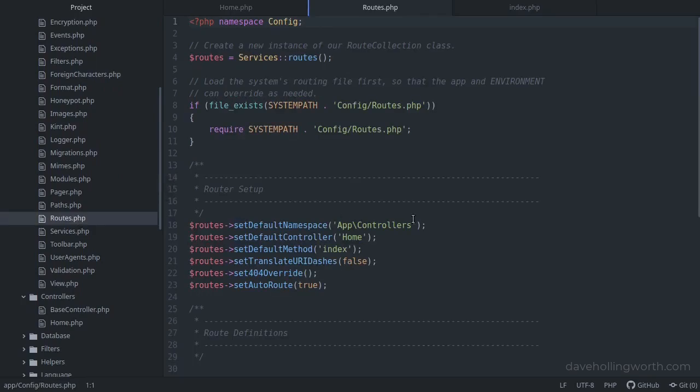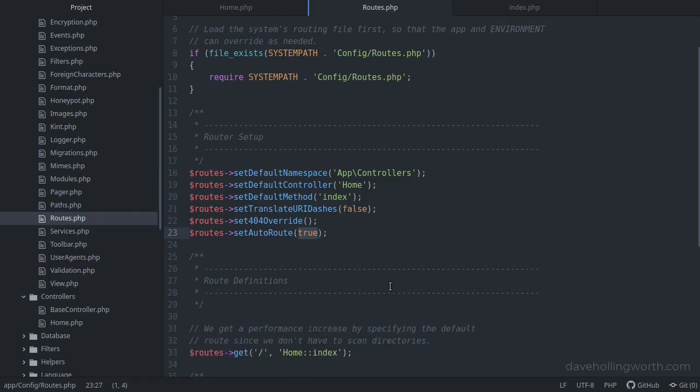The default behavior that we just saw of the first segment being the controller, the second segment being the method, and so on, is enabled by this setting, set auto route to true. Unless you have a good reason to do so, I recommend you leave this set to true, as it means most URLs will just work without you having to add a route for each one. This is what lets us access our homepage with home/index in our URL. There are also settings here for the default controller, which is set to home, and the default method, which is set to index.